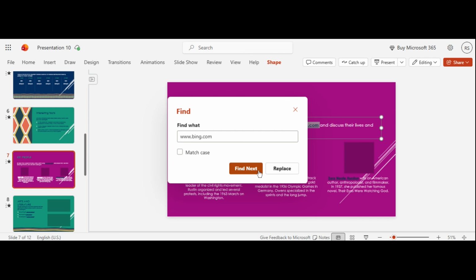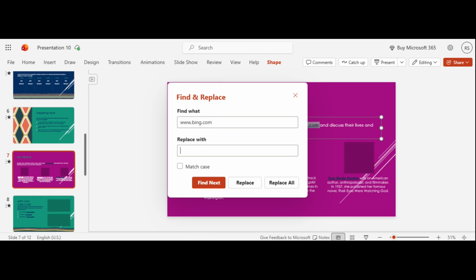In the same dialog box, click on Replace. This will expand the window and show you an additional field called Replace With. In the Replace With field, type the new word or phrase that you want PowerPoint to use instead. At this point, you have two options.